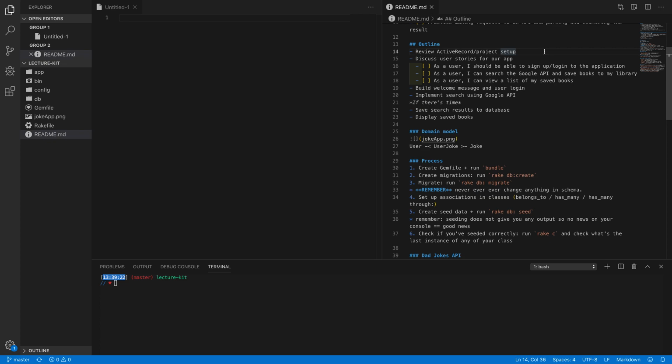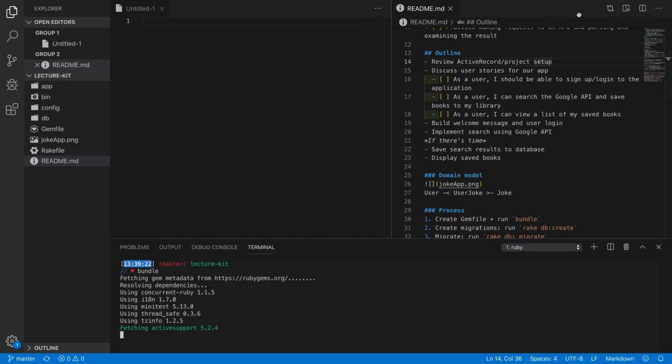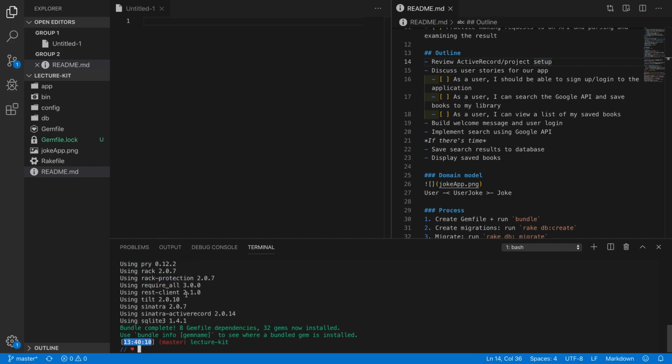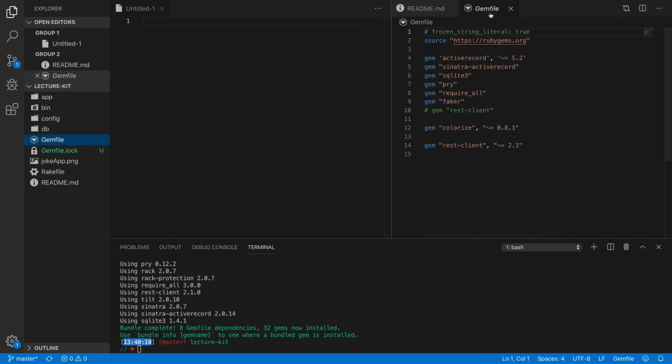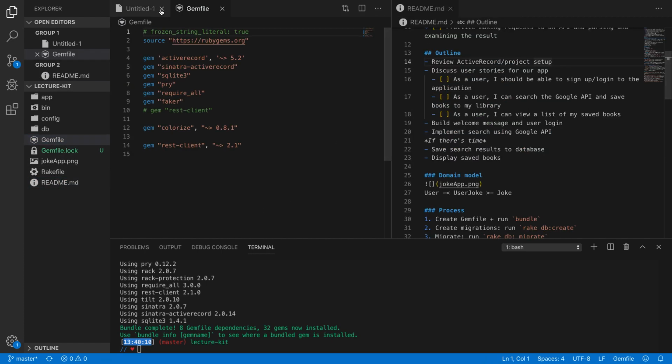So review ActiveRecord project setup. Now, whenever you see that you have a Gemfile, and also if you don't have a Gemfile, I would encourage you to maybe start with that. And so when you have a Gemfile, it's always a good practice to run bundle in the very beginning. Can you see? Well, yes. So now you can see that all my gems have been installed. Now, let's look into those gems. Let's see what we'll be working with.